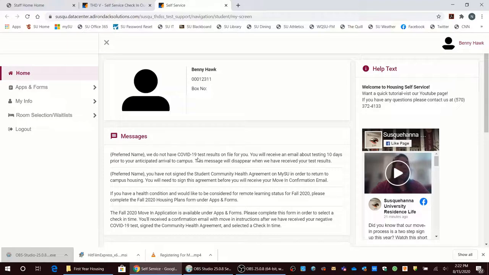This is a two-step process, so you'll need to be able to do both to be able to arrive to campus, but I'm going to show you how to do both of those steps easily. So here we are in Benny Hawk's self-service portal.